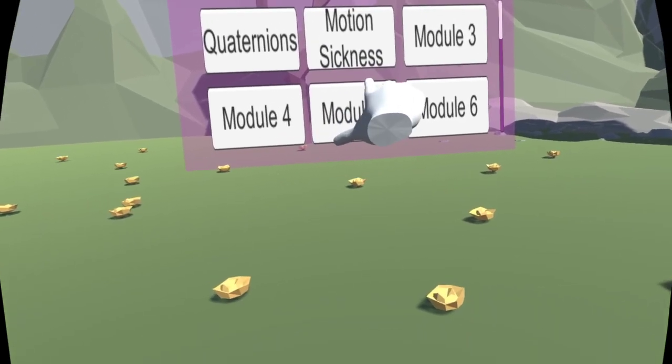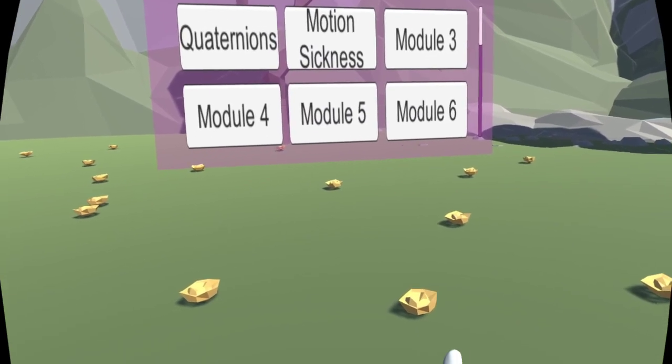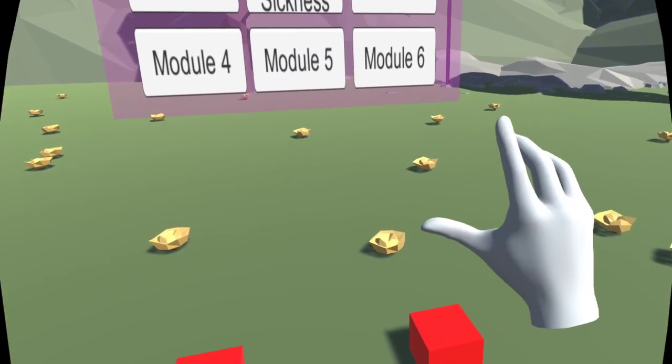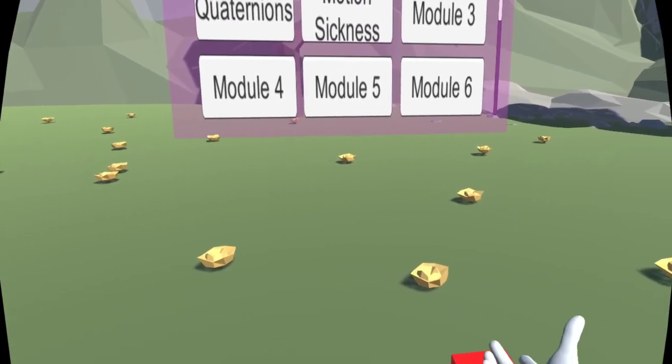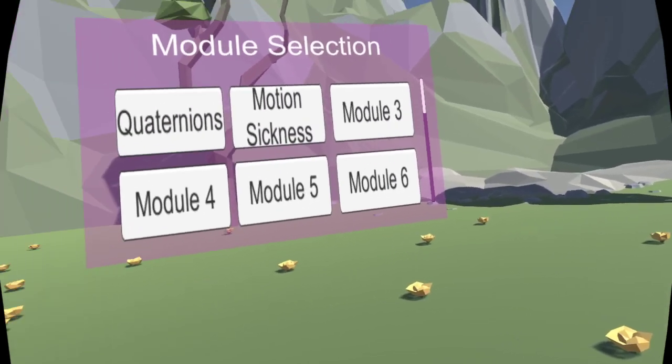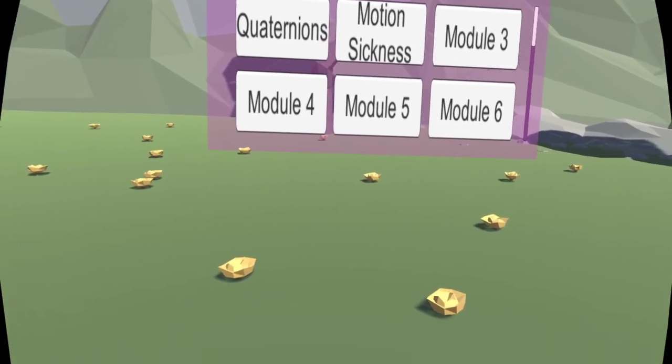We hope to implement the motion sickness module, as well as implement modules as time permits, including maybe a module for graphics rendering, light and reflection, or VR locomotion. This concludes our project demonstration, and we hope this application will be useful for users in the future.